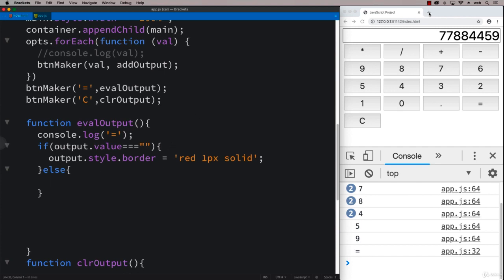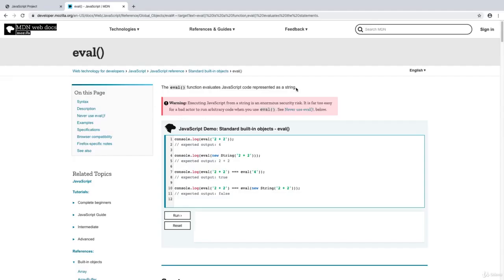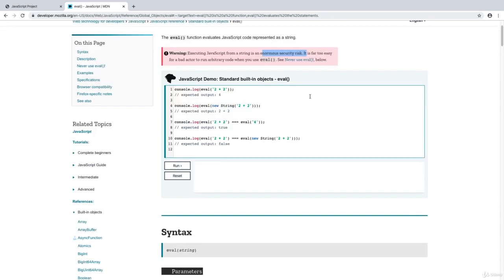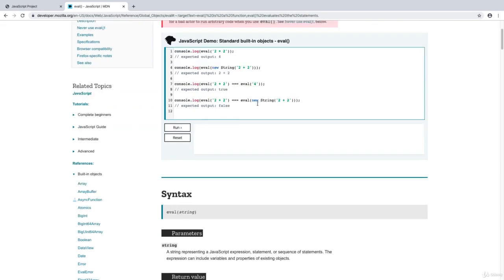JavaScript does have an eval function. Let's take a quick look at what MDN has to say about it. There is obviously a warning here that there's a security risk with using eval, so do keep that in mind as well.